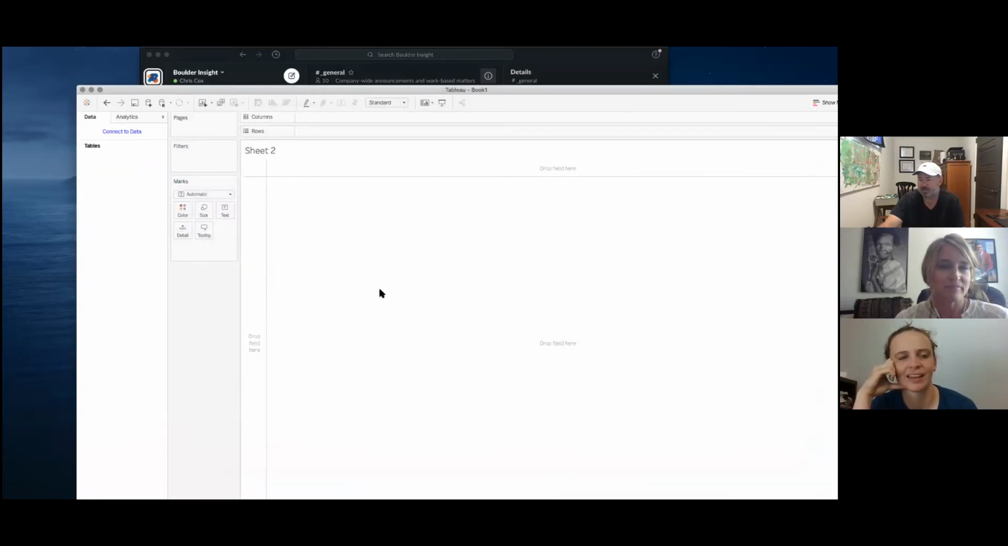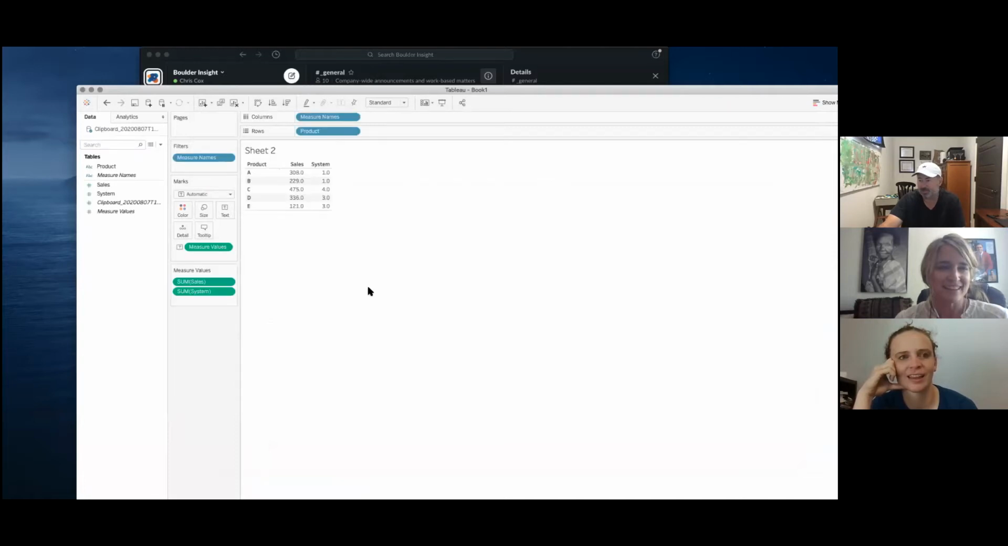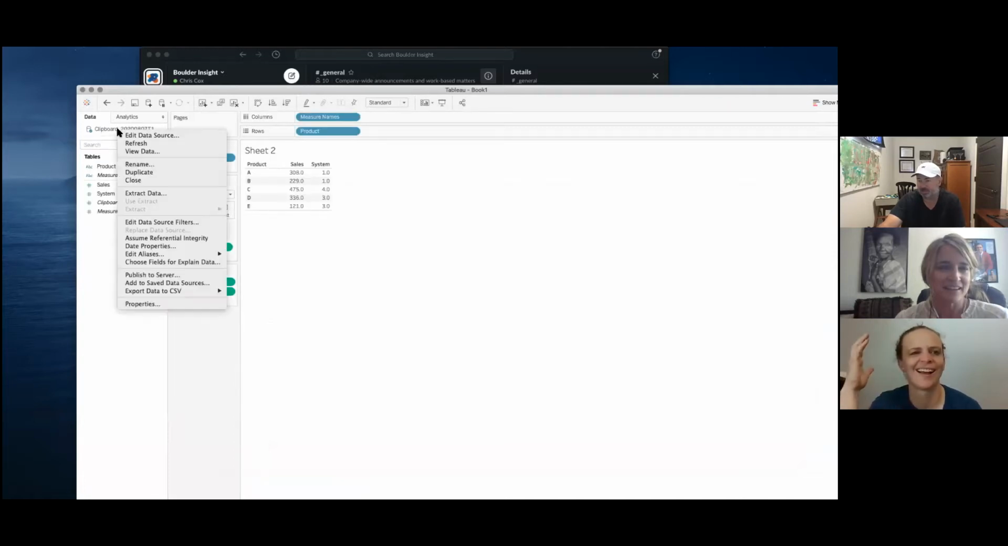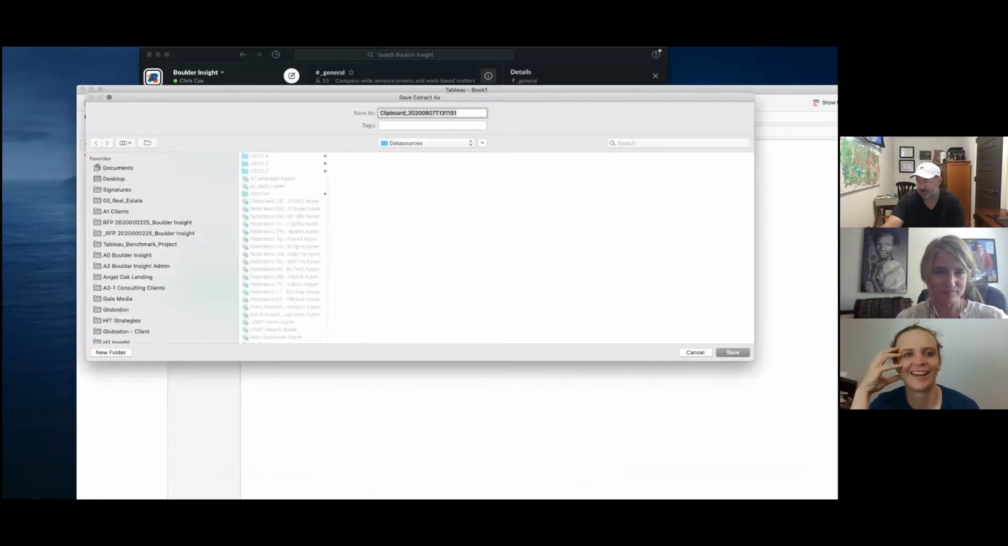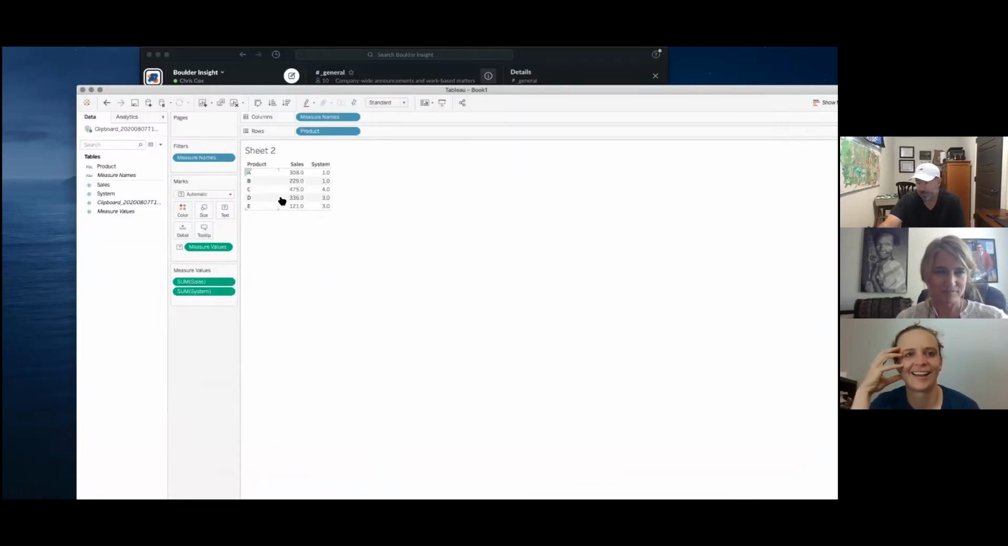I'll do it again because I found an error anyway. So I'm just going to paste it in there. It's going to come in as a clipboard. So the first thing I want to do is extract that data set. So now it's all here. But as you see, it's going to sum up all my stuff. Why is that? Oh yeah, because it's double.